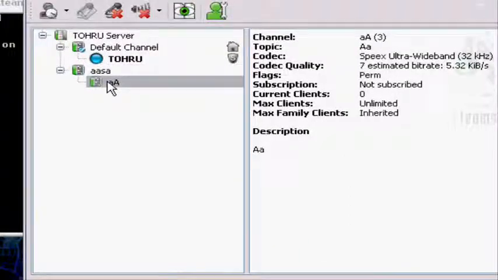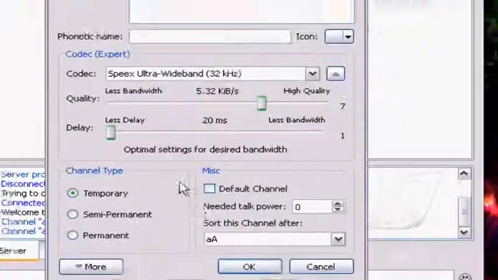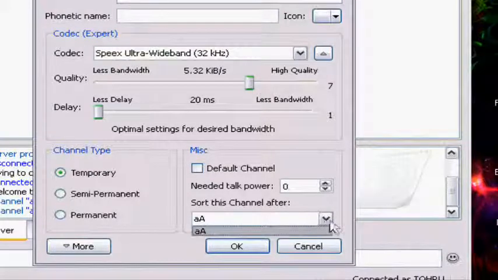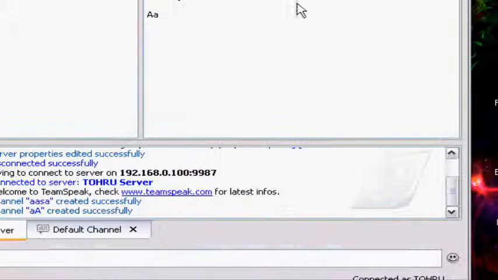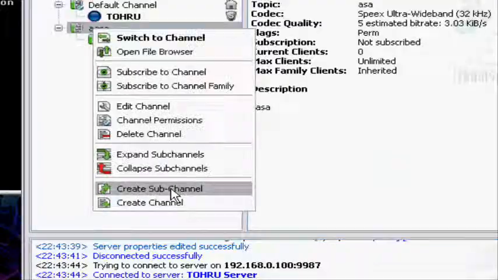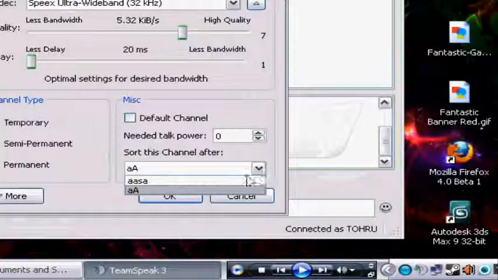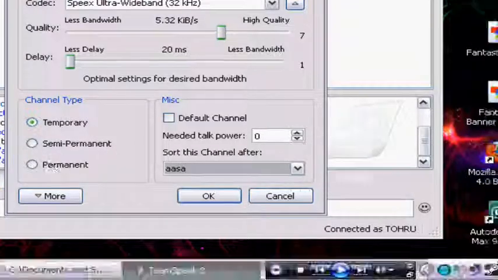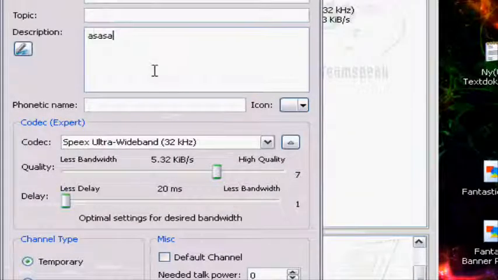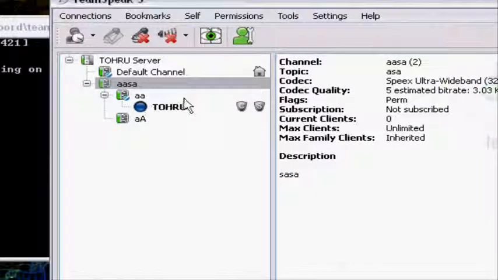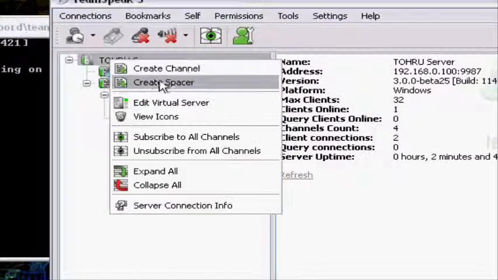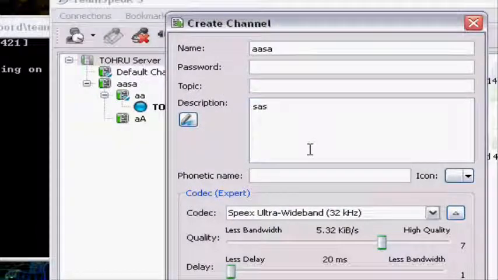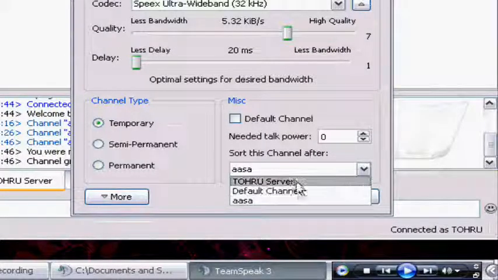There you have sub channel. You can also easily choose where you want it to be. If you want it to be after the, no wait, now I should, yeah, here we go. You can choose it to be after AA or after ASA, blah blah, whatever. There we go. And also the channels, you can decide where you want them to be, after tour channel, diff channel, and blah blah, just like that.